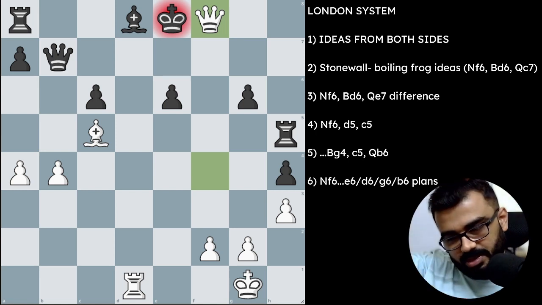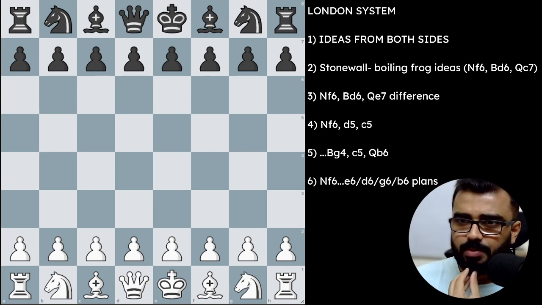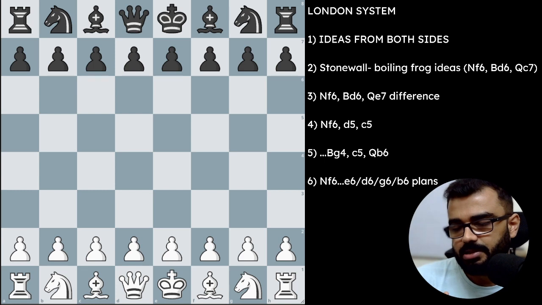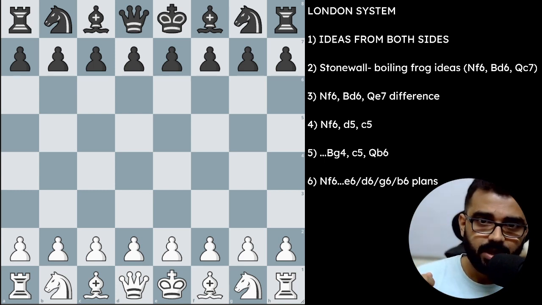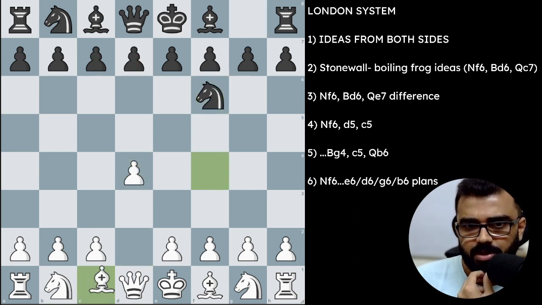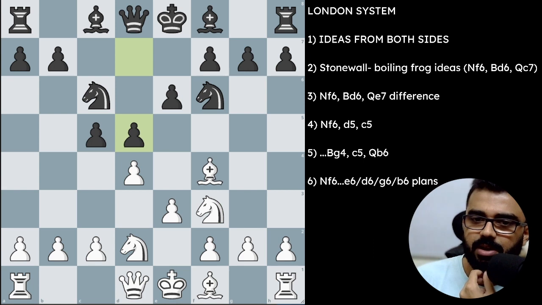Earlier we saw queen on c7. Now we have seen queen on e7. So I believe by now you must have a decent idea of the difference between the queen e7 and queen c7 plans. Now we'll be seeing some of the ideas specially focused around d5, c5, when black plays both the pawns like this. So let's continue the system. And we reach the typical London position.